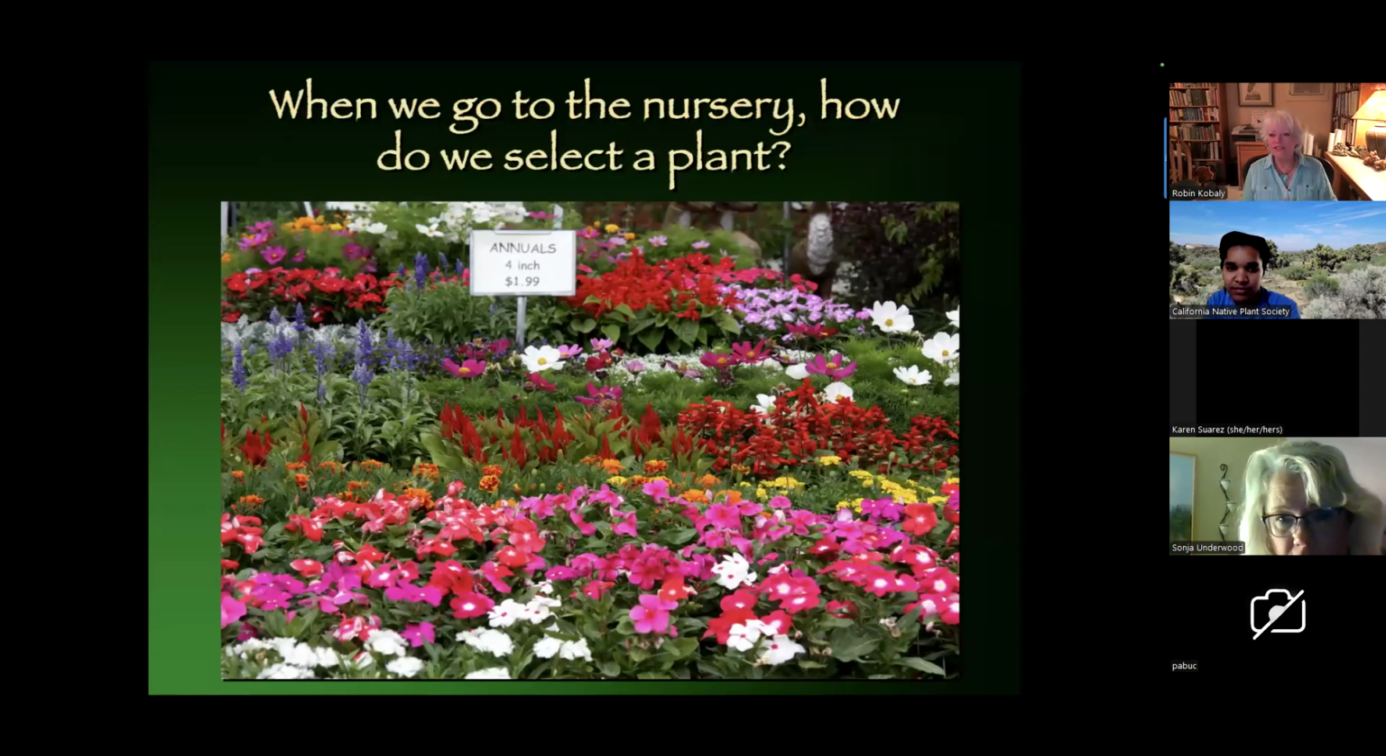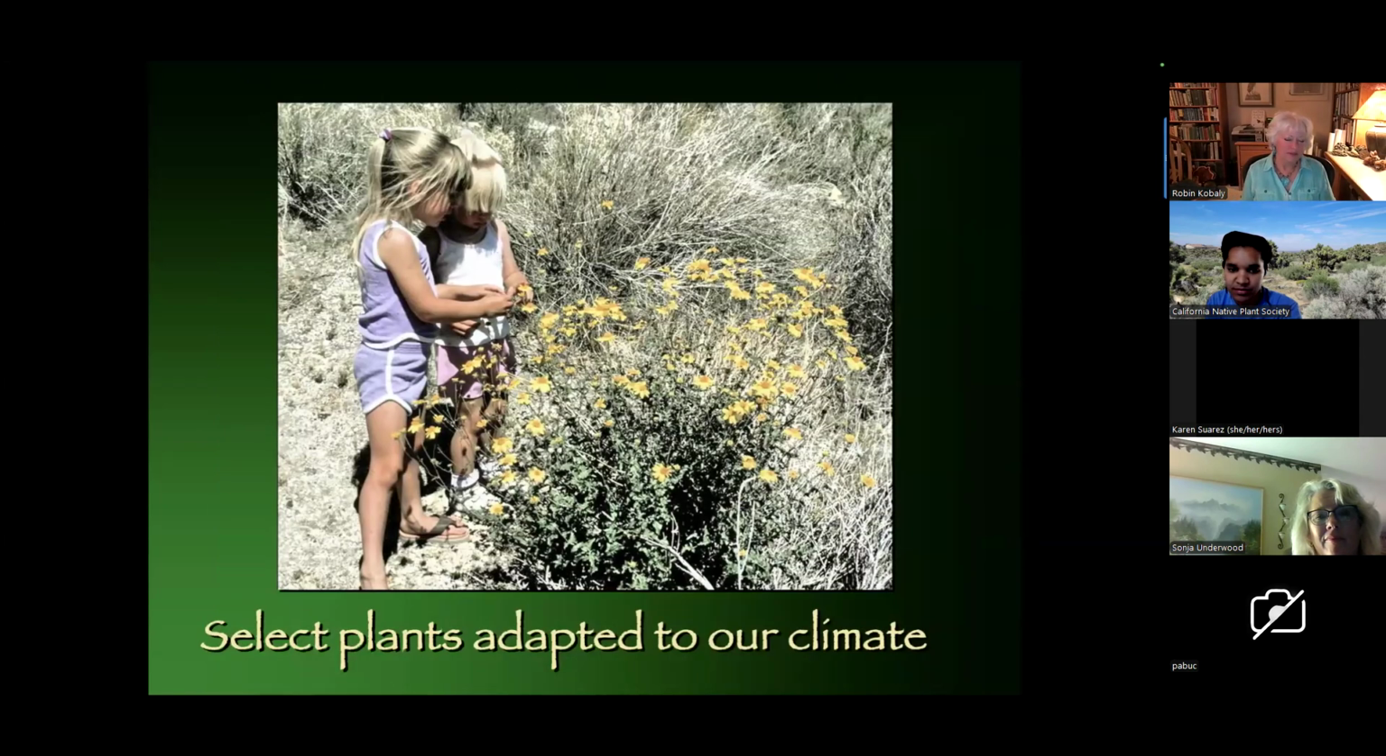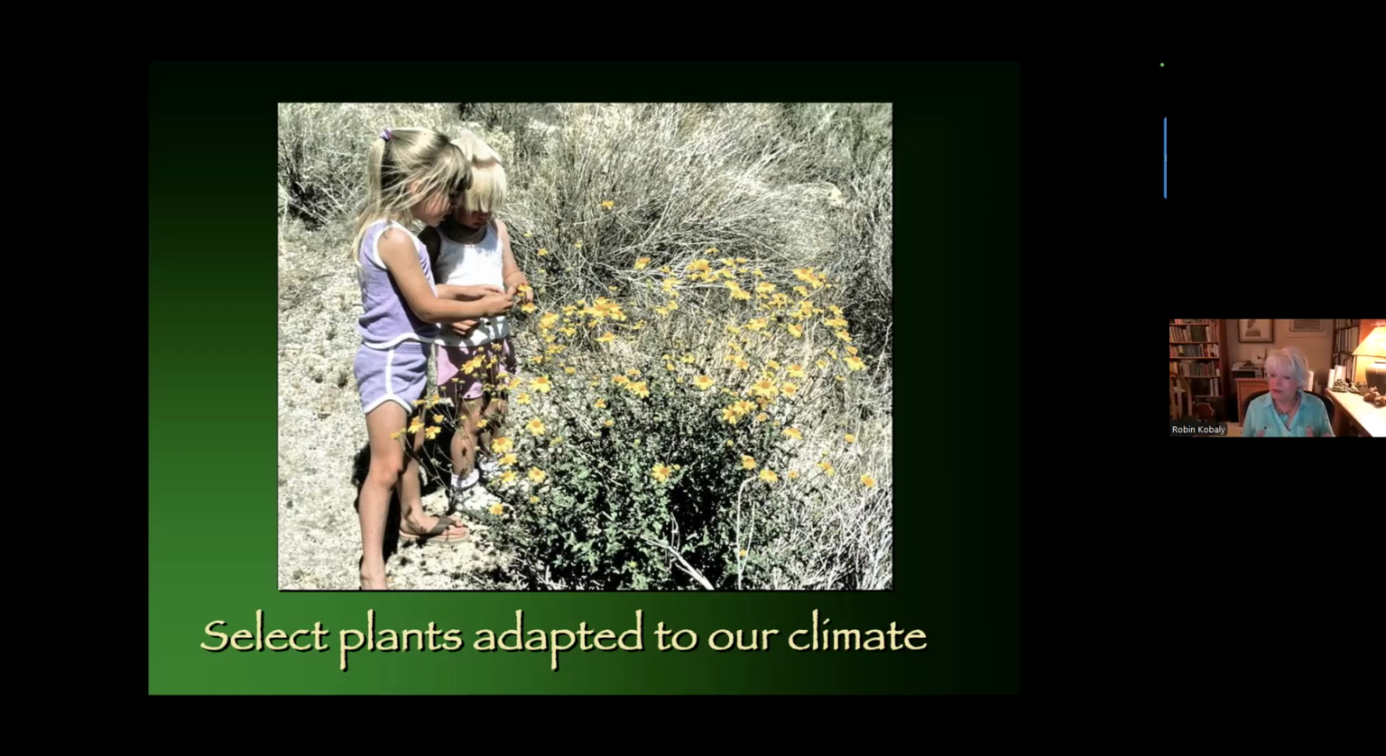So when we go into the nursery, how do we actually select a plant? We just go, oh, that's so pretty. Oh, that's so lush. But that's not really what we should be distracted by. We should select plants that are adapted to our climate, starting out with finding ones that come from any of those Mediterranean climates around the globe is a really good first start.